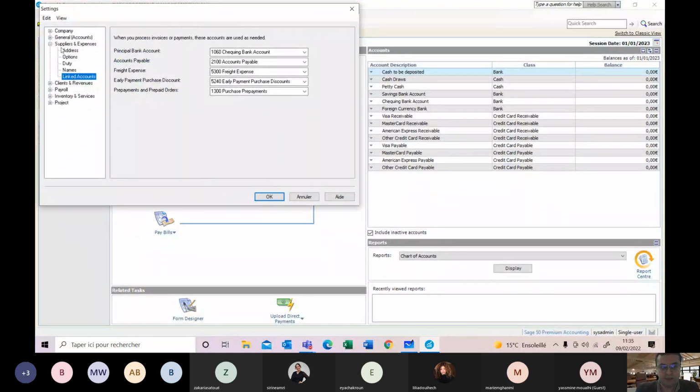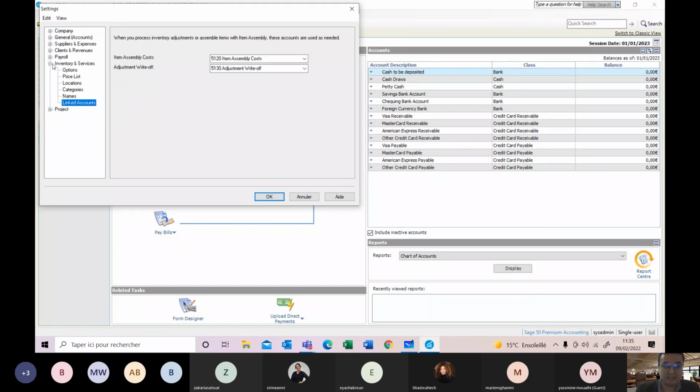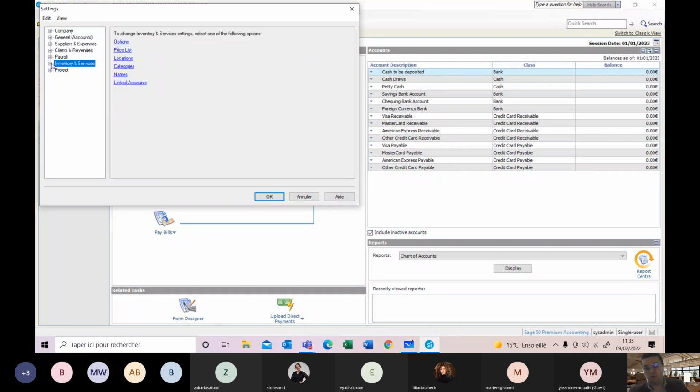Linked account. We will be using this extensively in the future. If I go to clients and revenue, the next linked account. If I go to payroll, linked account. If I go to inventory and services, again, linked account. You see, every single module we have in the software, we have a linked account for. And we're going to discover the linked account and the importance of the linked account step by step.